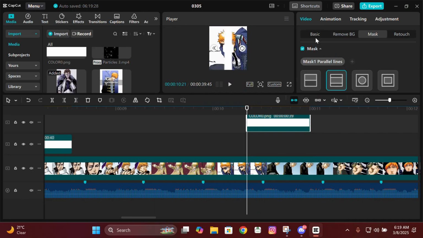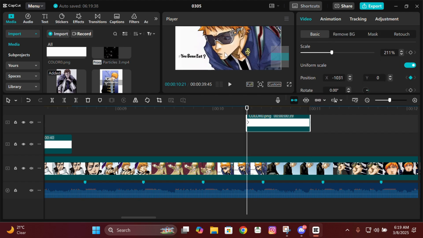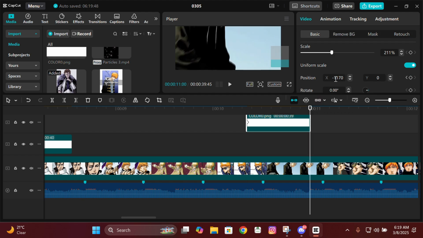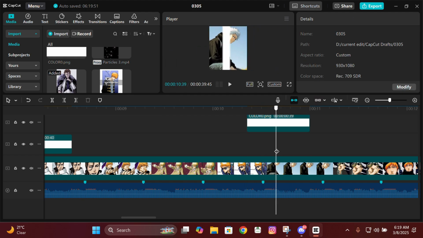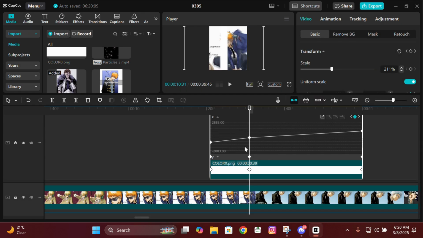So for that, add X and Y keyframe at the starting and one at the end. Now what you're going to do, go at the starting and make this bar go all the way to the left, just like this. And at the ending keyframe, make it go all the way to the right. Now add a keyframe in the middle, just like here, and drag it on the beat. Now you have to do the graphs. So for that, just add the graph line and drag it straight, just like me, and then you'll be good to go. Now next we're going to add another transition.